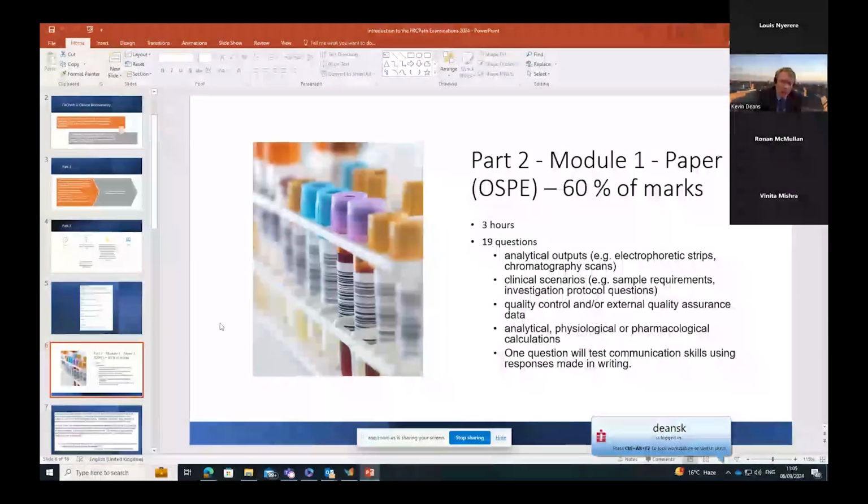How you allocate your time is up to you, but obviously it averages out at 9 minutes or thereabouts per question. And you're being presented with various bits of lab output, so you might see serum electrophoresis strips or traces, or chromatography scans, or hemoglobin breakdown product output, and so on. And you'd be asked some questions on them, and you'd have to write down short answers to those sort of questions, or clinical scenarios that you might be faced with, or you might be presented with some internal quality control or external quality assessment data.